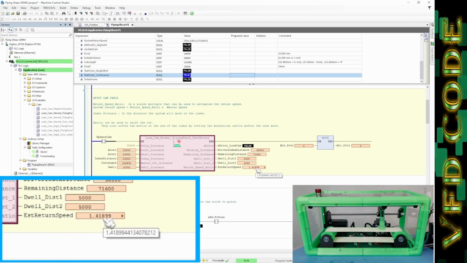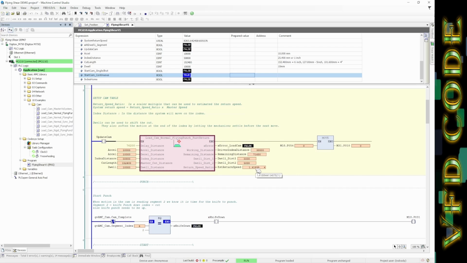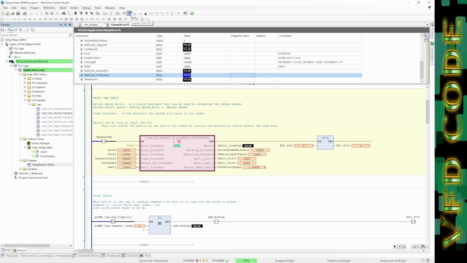Okay, so now the real question for you is, how do I write this code? Well, let's do that right now. So I'm going to go offline so you can see how to do this.